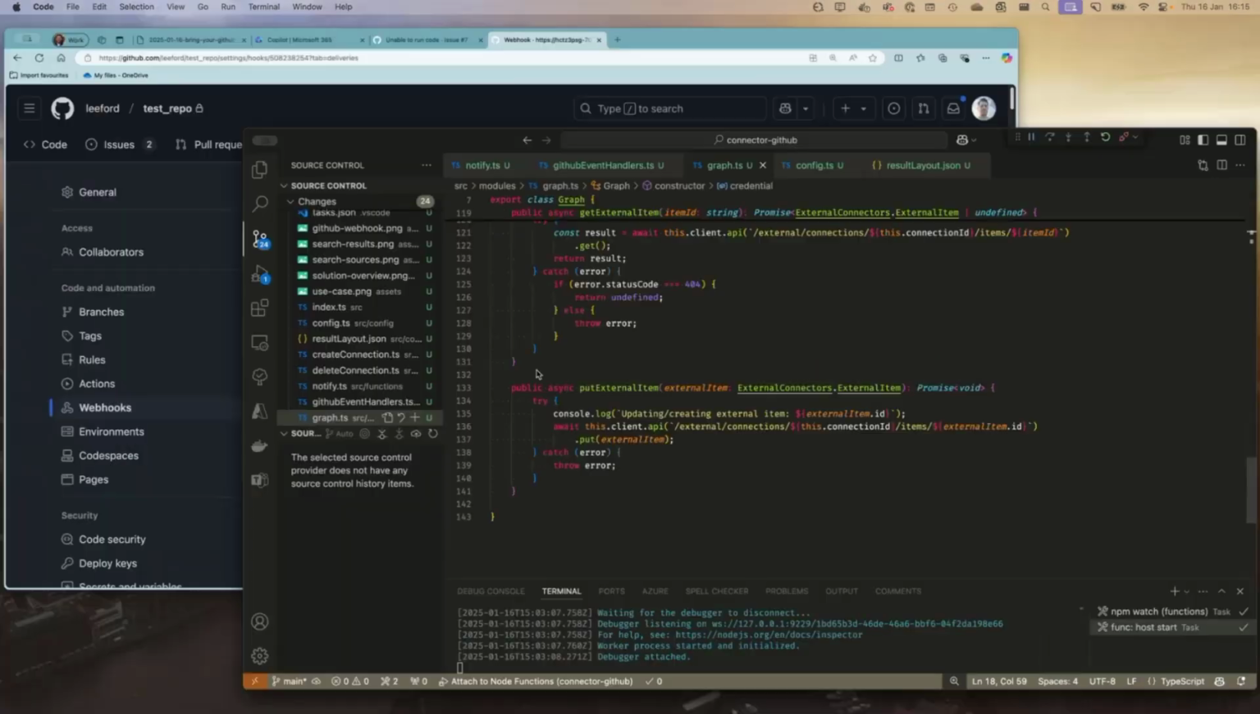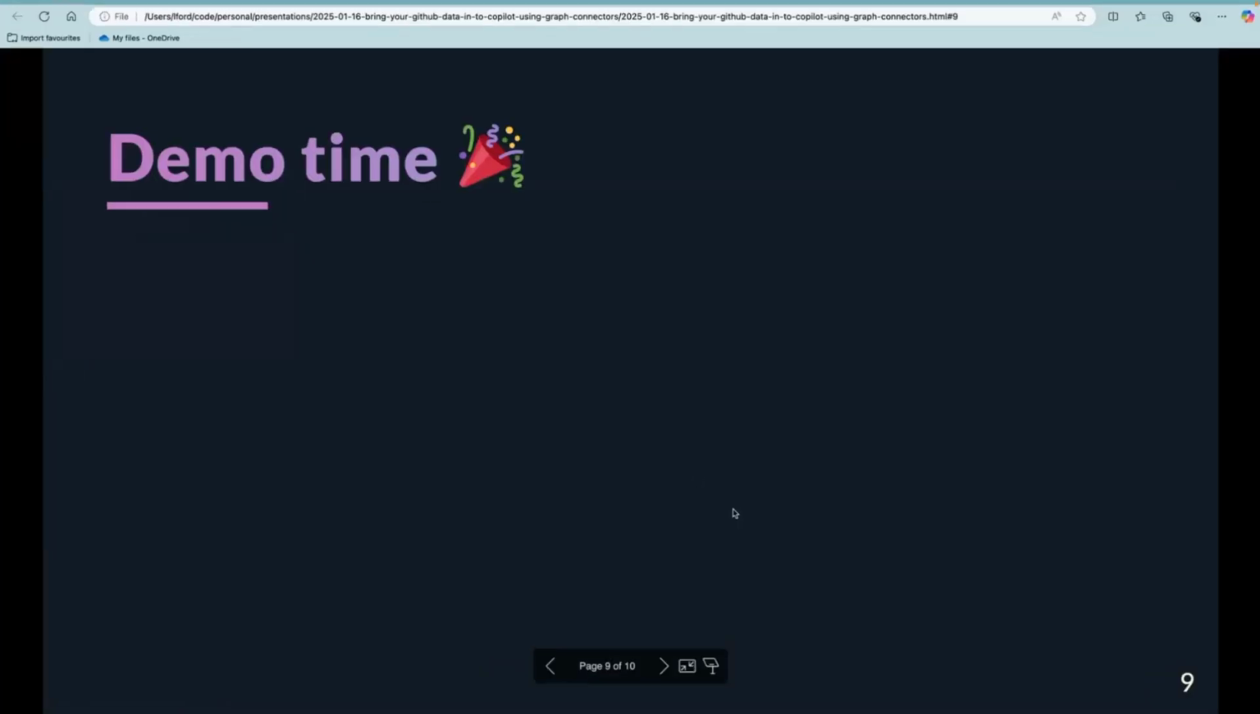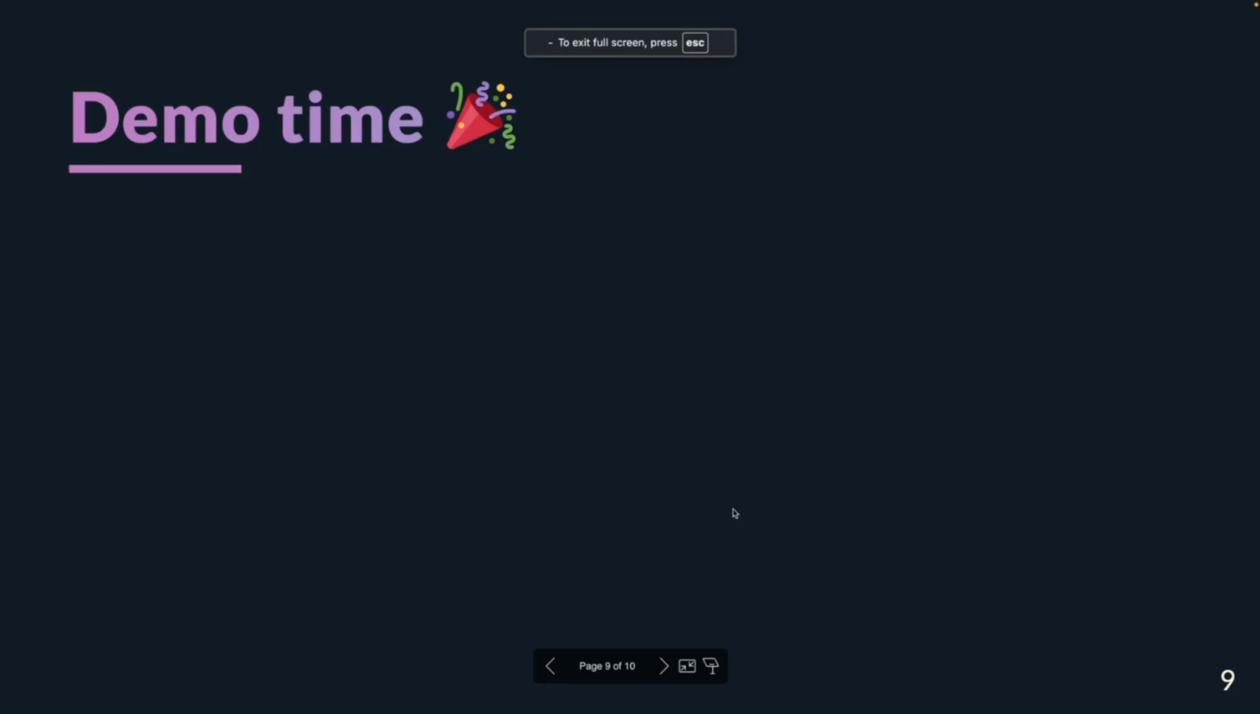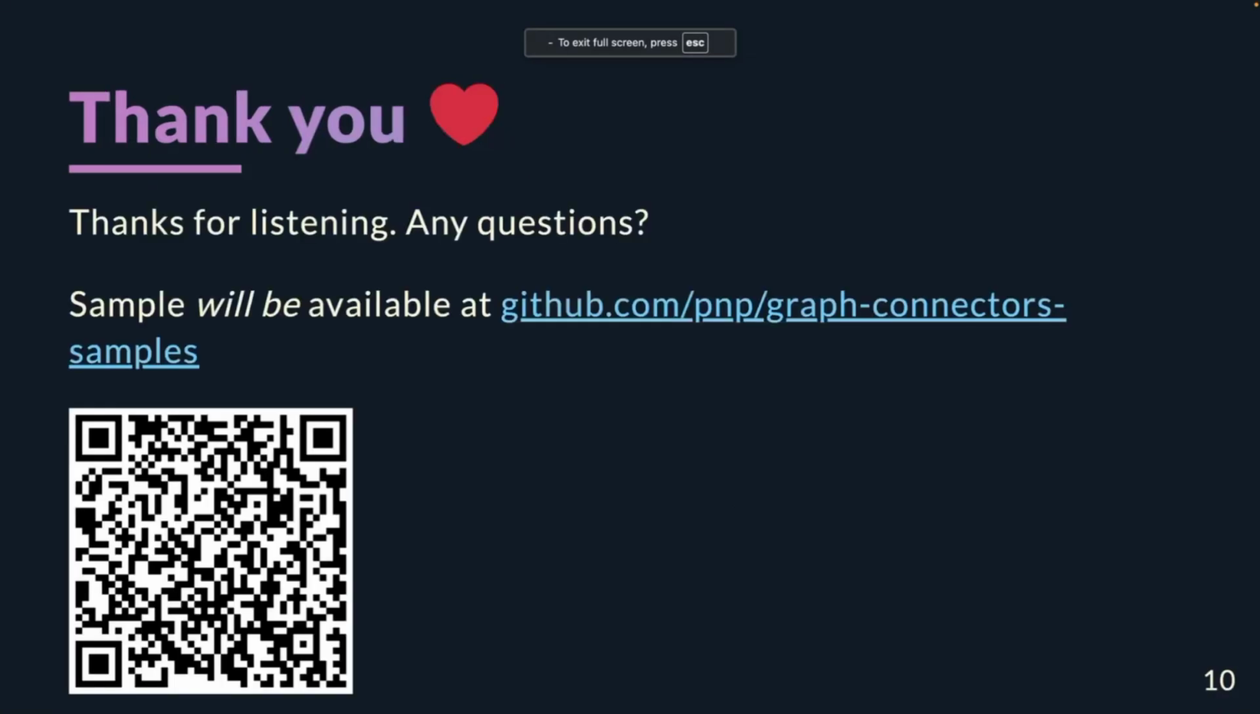Let me just go back to my slide. I think, yeah, that's it. The only thing is that's where the sample will be. I opened a pull request two or three days ago. It's still pending. So like you can see the code, it's there. It's just not in the main branch. But I'm sure someone will get to that at some point. So yeah, that's it really.